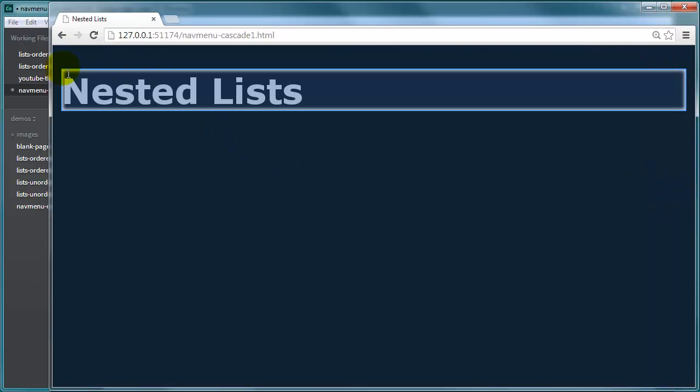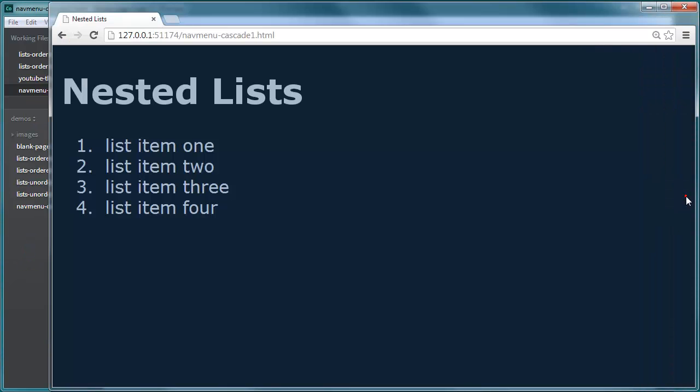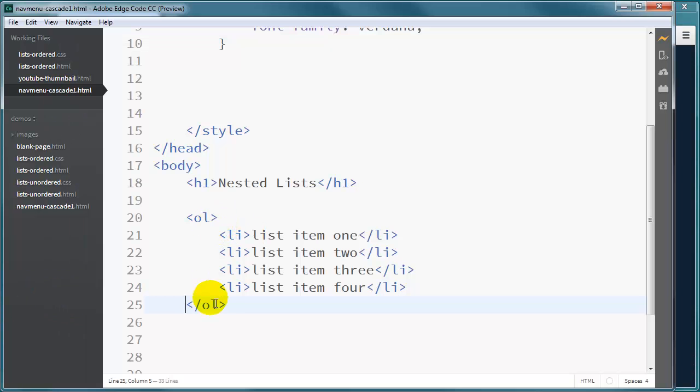If I check this out on my browser, make sure I save first. There we go. So it's defaulting to Arabic numerals, the list style type decimal. And that's a pretty straightforward thing to create with a set of ordered list tags and then any number of sets of list item tags.